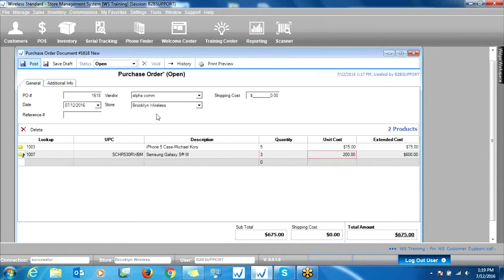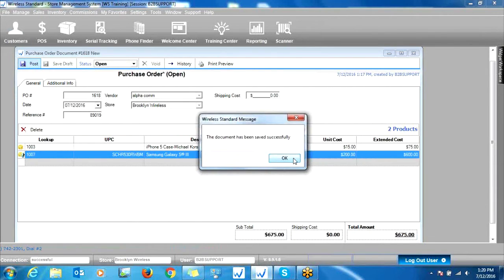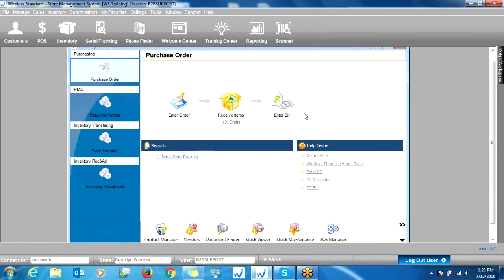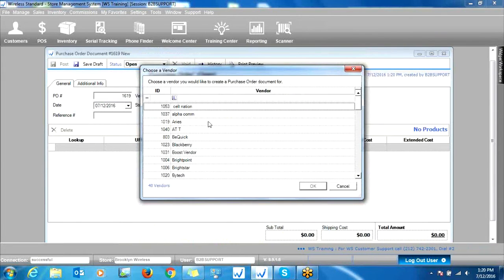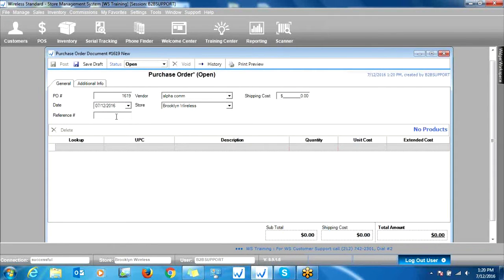So for instance, let's make up a number here just to refer to it so I can show you guys an example. 89019. And now I'll click post. So now our purchase order has been created. So it's really simple to create the purchase order. You just click enter order, select your vendor or wholesaler, put in your PO number here, look up your products, and then click post.